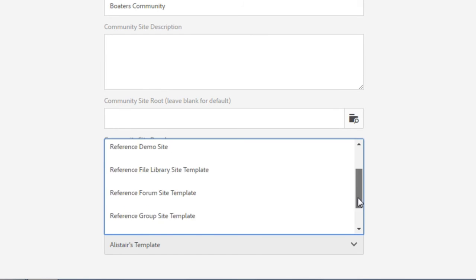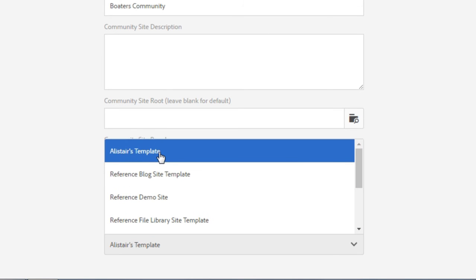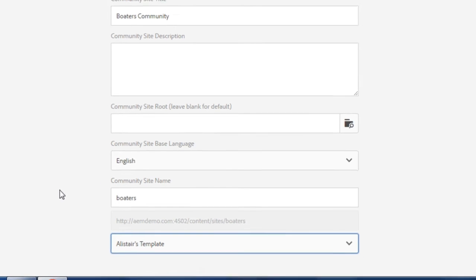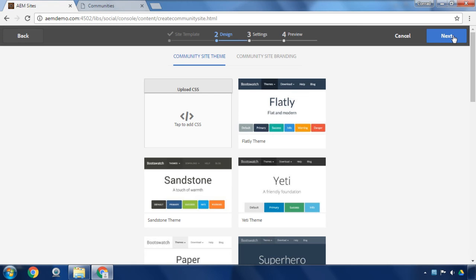And I can see all of the out-of-the-box templates here, as well as that new template that we just set up, which I'm going to select for my new community. I'll click Next to select the design and branding for my community.